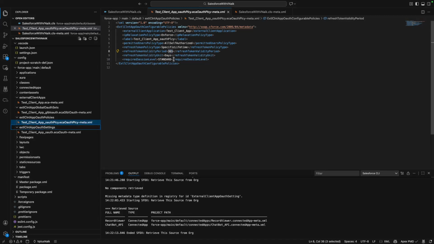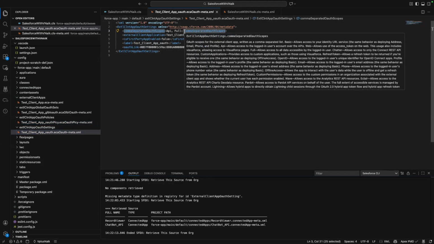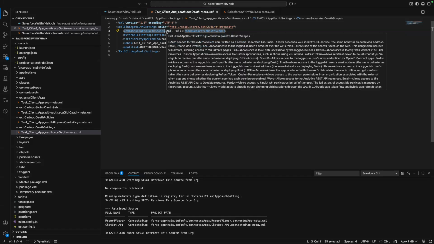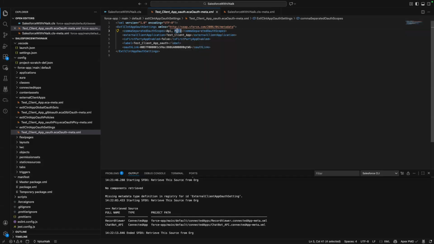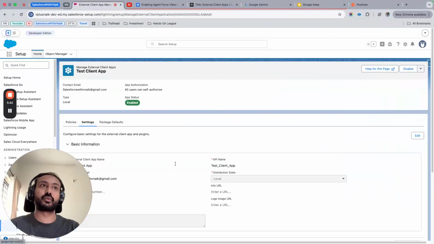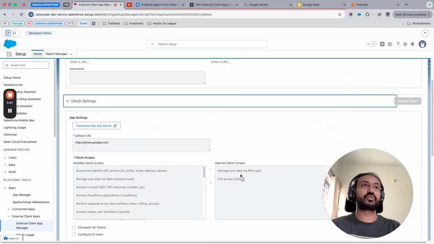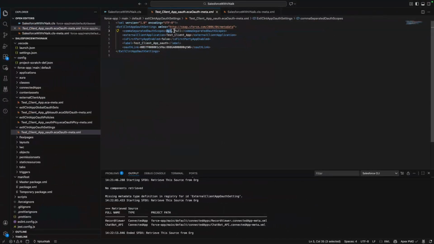So if you want to make any changes on this, if you want to enforce any policies on this, then you can simply deploy this particular XML without causing any issues on the other XMLs. And then you can see the scope here. If you want to enable any scope for a particular external client app, then you can simply include that. This is the full access scope and this is the API user scope. Let me show you the UI. So you can see I have given two scopes, that's why it is showing up in scope. If I remove or add, then it will start reflecting accordingly.